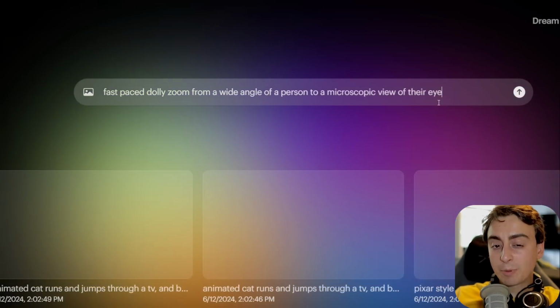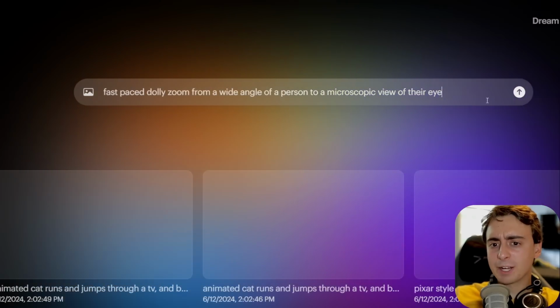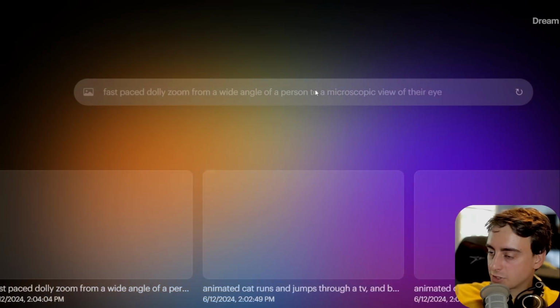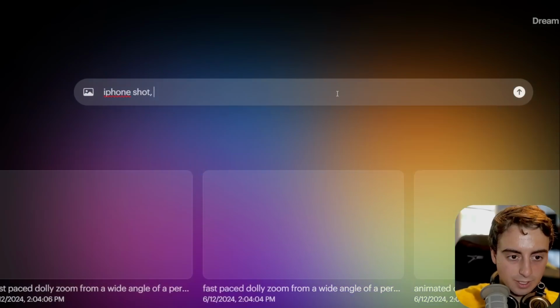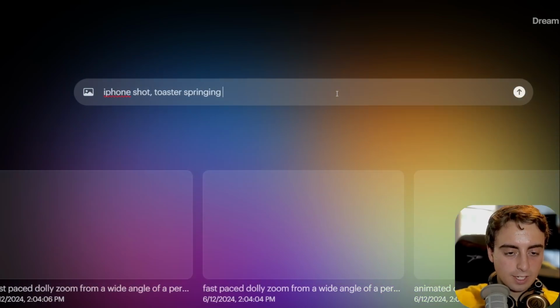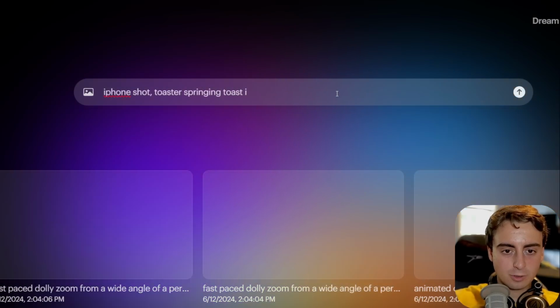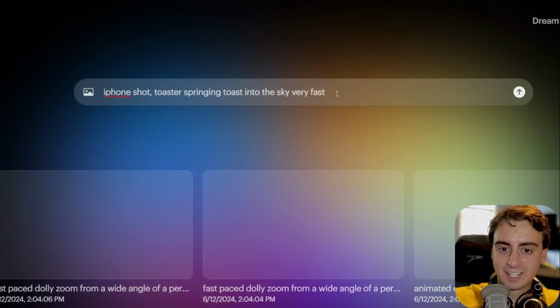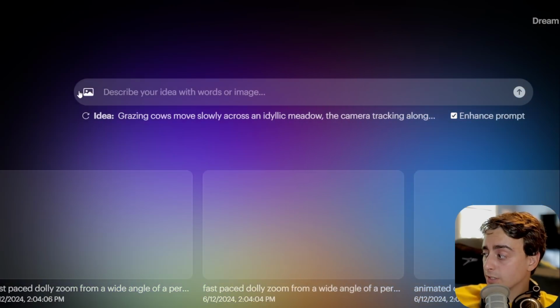Fast-paced dolly zoom from a wide angle of a person to a microscopic view of their eye. Again, not a single generation loading. Let's just keep putting them in. iPhone shot. Toaster springing toast into the sky very fast. Oh yeah, we have image upload. Let's try some of that.